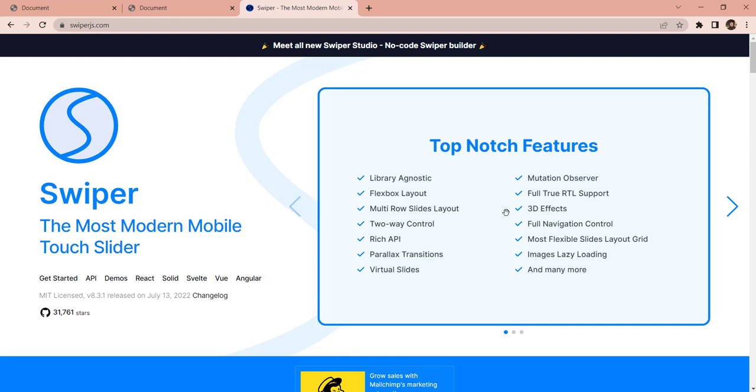The reason for choosing this slider is that there are many different sliders available, but most of them are dependent on some kind of libraries. Swiper is one of the most basic sliders which doesn't depend on any external library. So basically we have to include the CDN link for the Swiper, and then we simply have to use it. We don't have to install any other library if you want to use this Swiper slider.